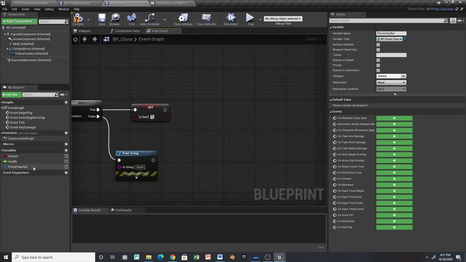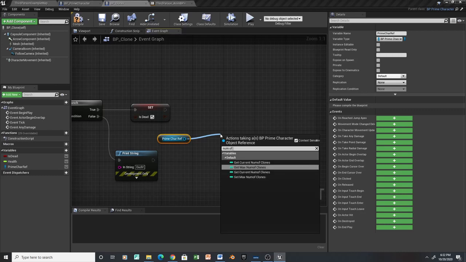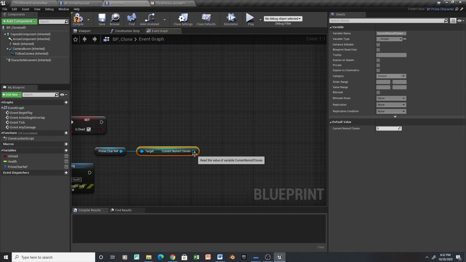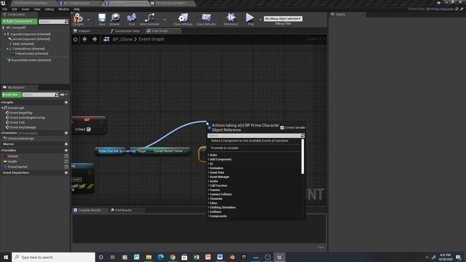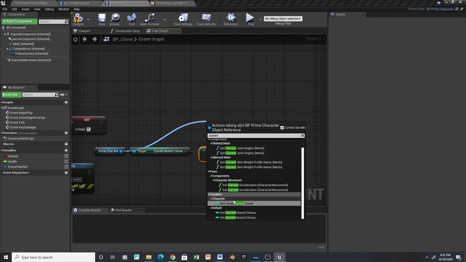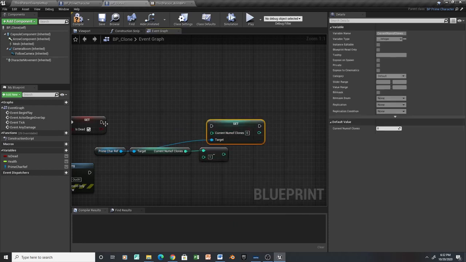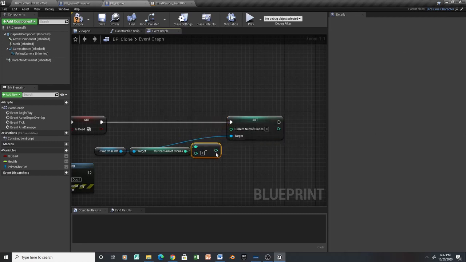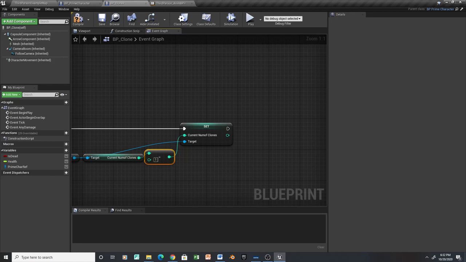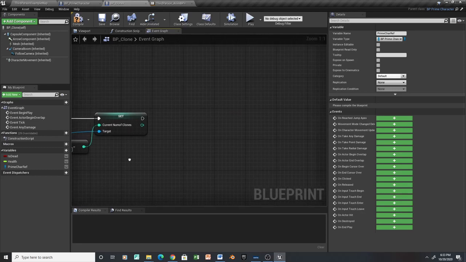Now down here, we're going to get that reference. Now we're going to get number of clones. Let's get the current number of clones here, and we're going to get another minus node, and we're going to subtract that by 1. Now we're also going to have to set our current number of characters, or current number of clones too. So let's set current number of clones. Plug the executables in. We're going to plug our new value in here, and so we should be set there. Now every time one of our clones dies, it's going to subtract 1 from our current number.